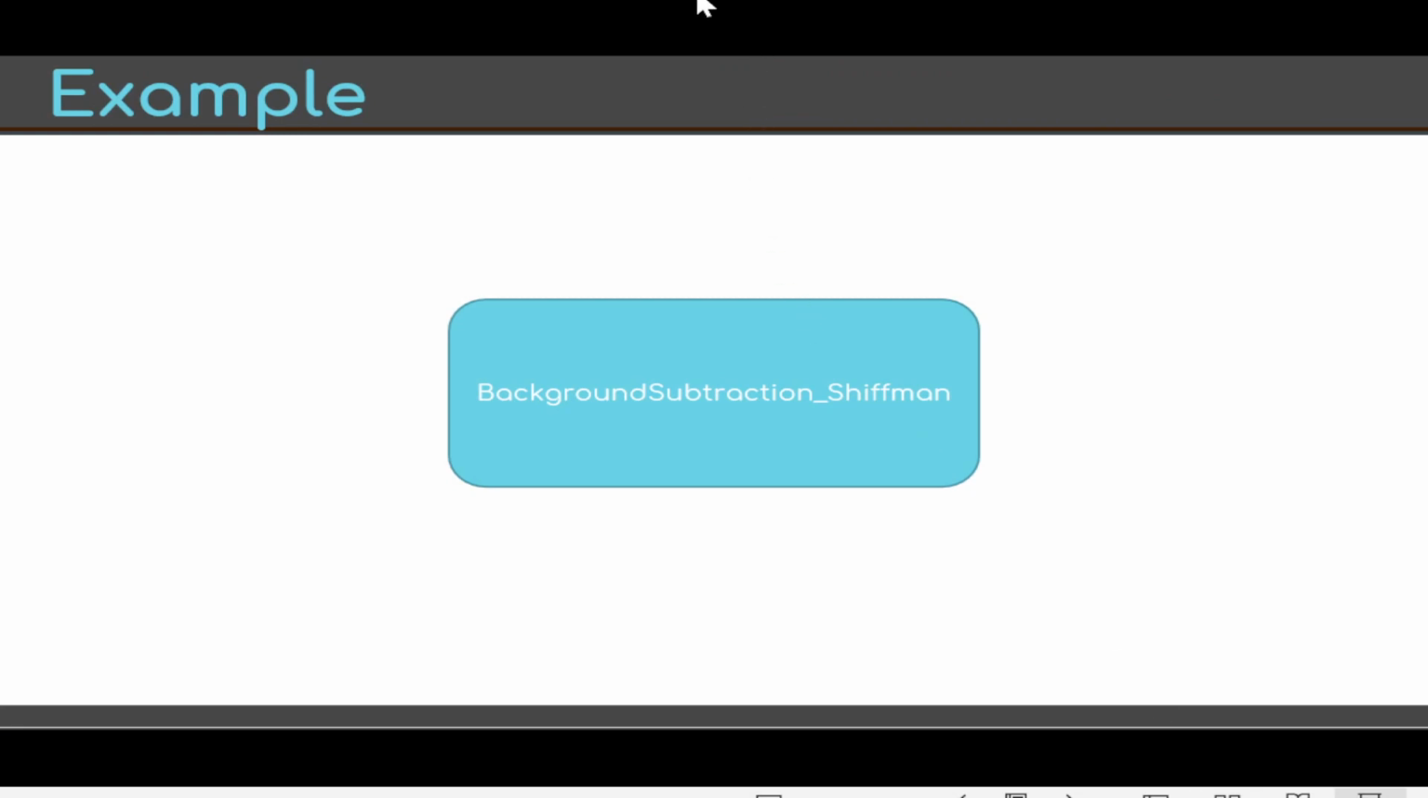There we go. So that was background subtraction shiftment. Relatively small amount of code for the effect it does. I think it's kind of neat.